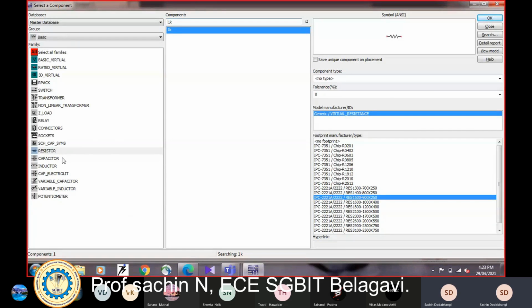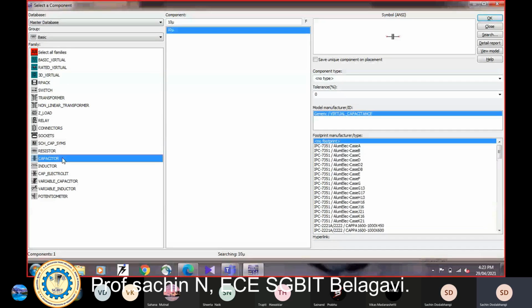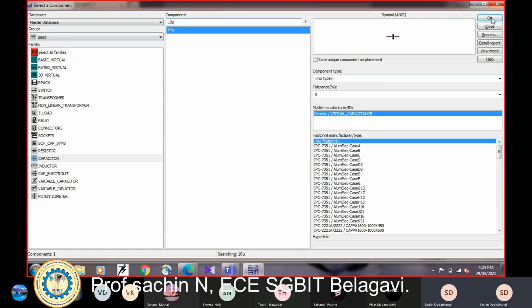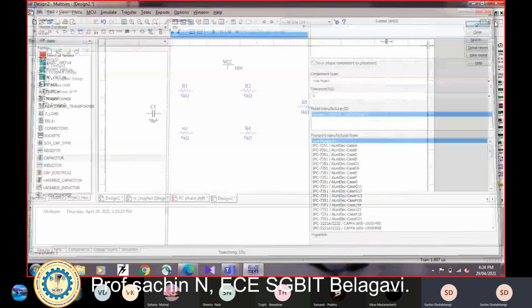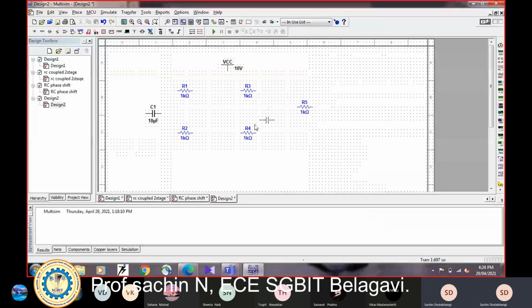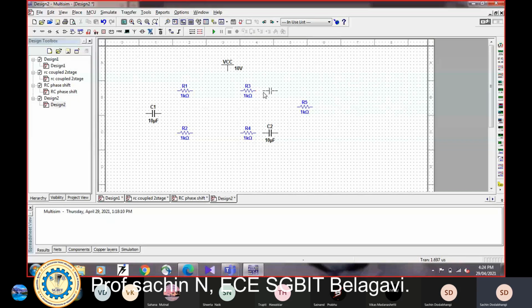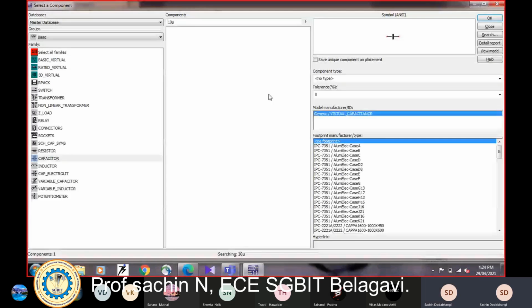Again, I will take capacitor here. I clicked on capacitor. So totally we need 2 coupling capacitors and 1 bypass capacitor. I click OK on it. First I'm going to place it, and after that I'm going to rearrange it. So one more capacitor here, and one more capacitor.